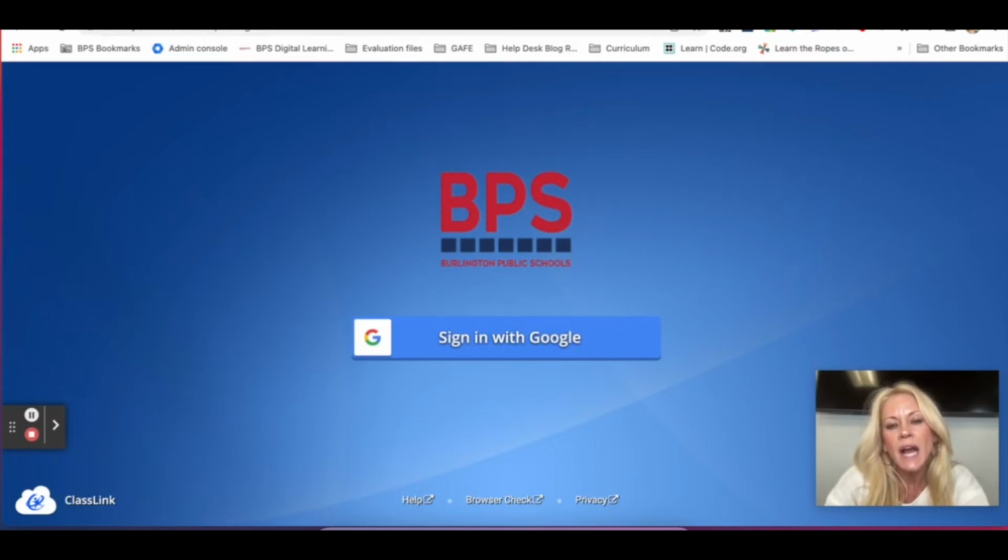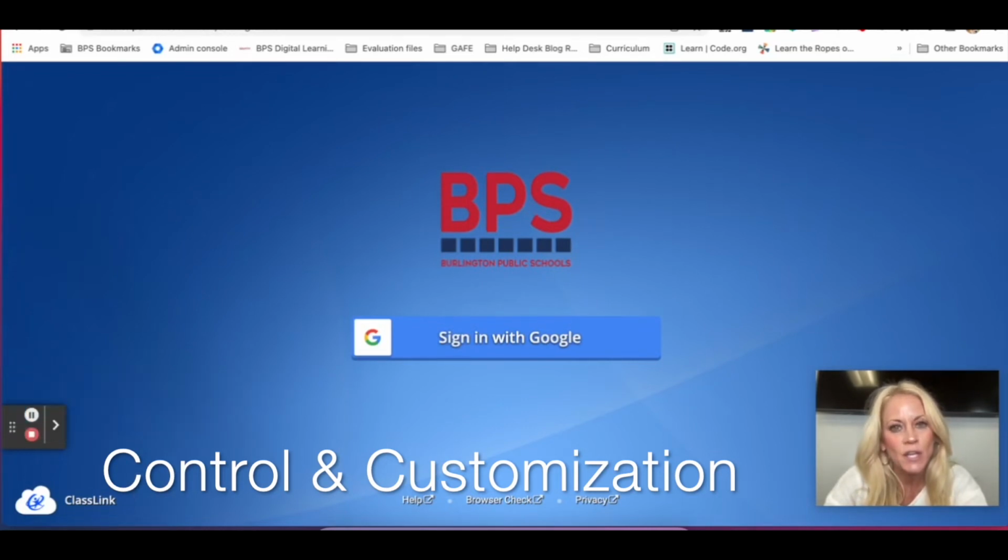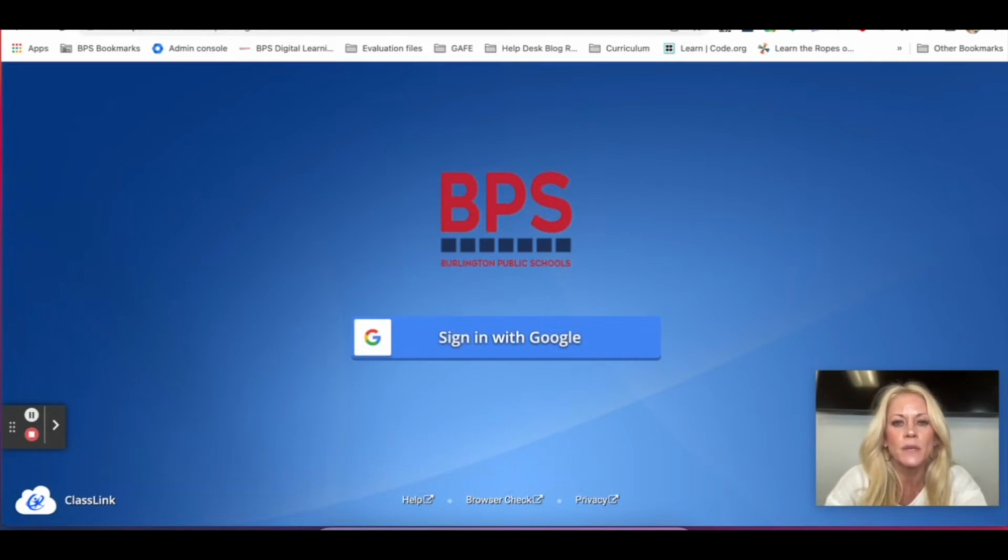Secondly, you are going to have an extreme amount of control over customizing your Classlink dashboard. So you as a teacher are going to be able to organize applications, you'll be able to tag them, and really customize the entire technology experience. And your students will be able to do the same thing.